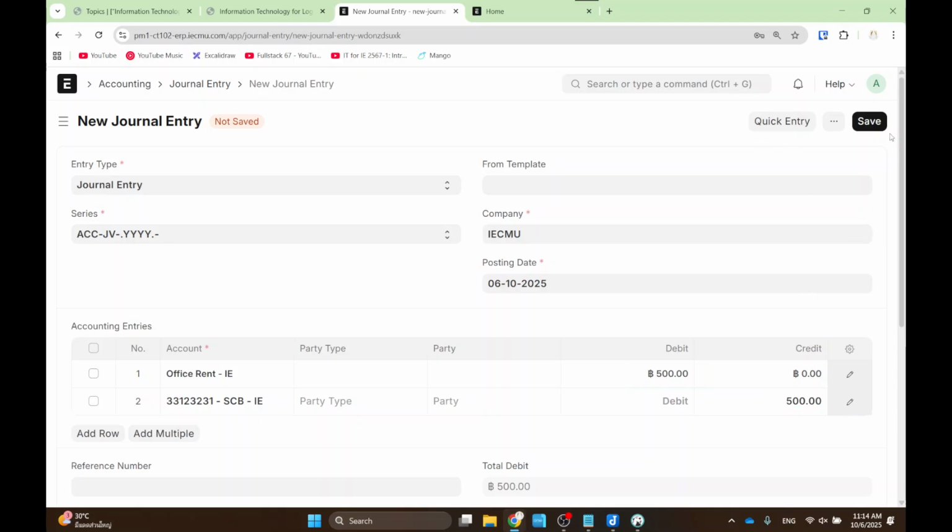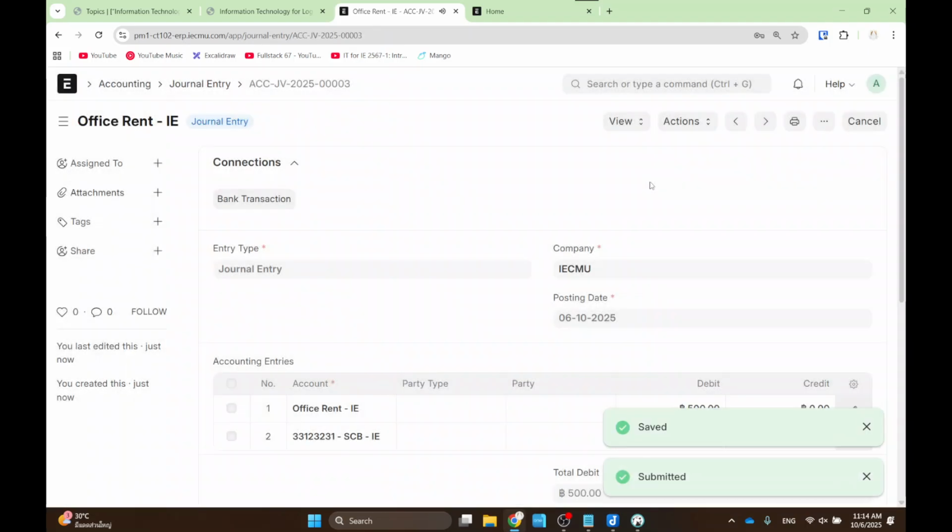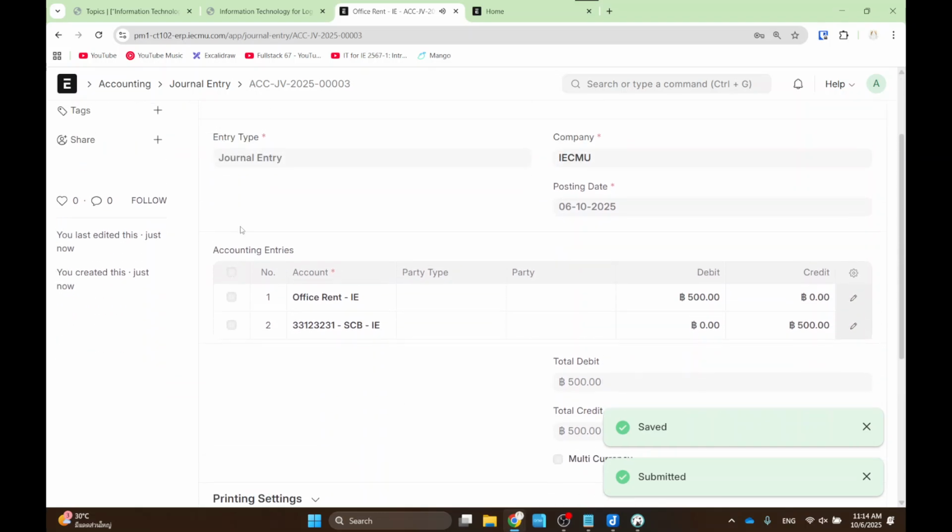All right, so I'm going to save it, and then I'm going to submit. Like that, okay? There you go. I already recorded my expenses, okay? As you can imagine, this one looks more complicated than if you would just have an Excel file, right? You just have rent 500 baht and that's it, right?